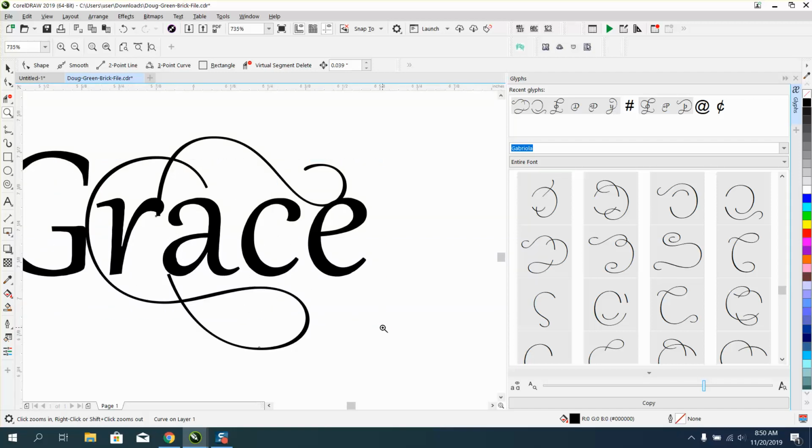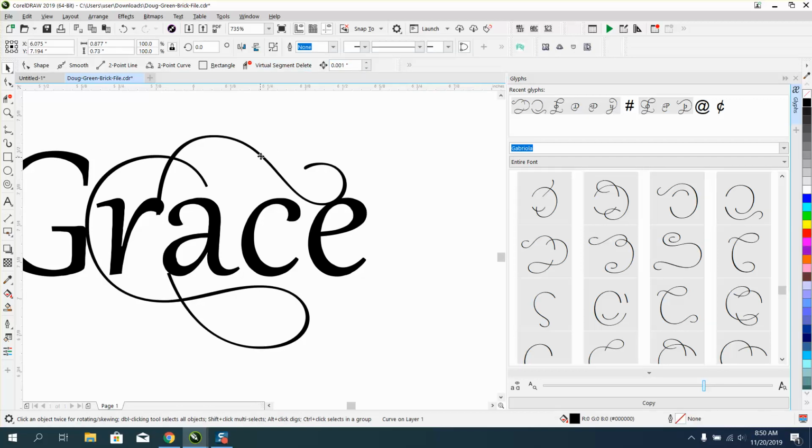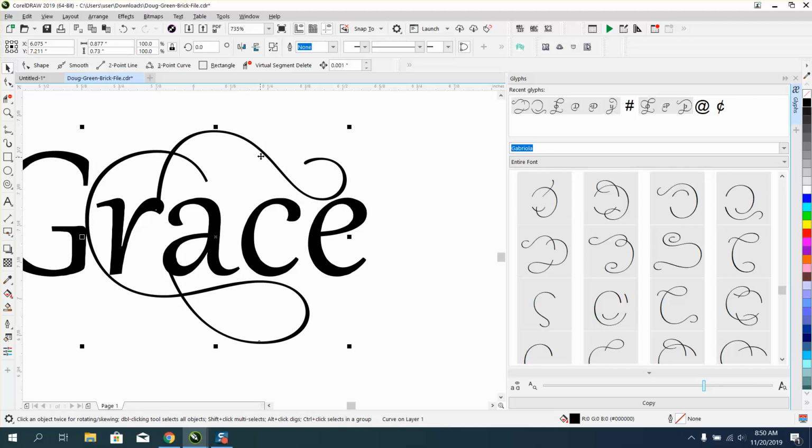And if we nudge it up just a hair, let's change our nudge factor to 0.001. And if we nudge this up just a hair, we're going to be in the A and the R.